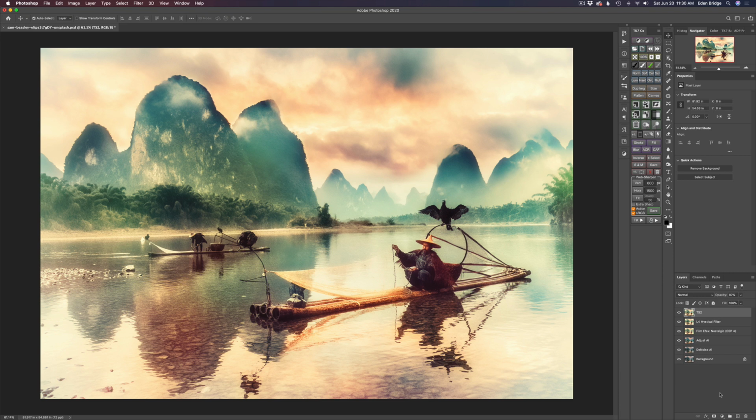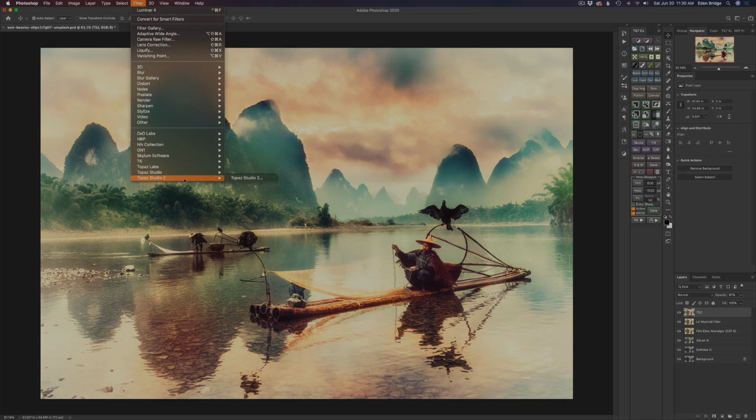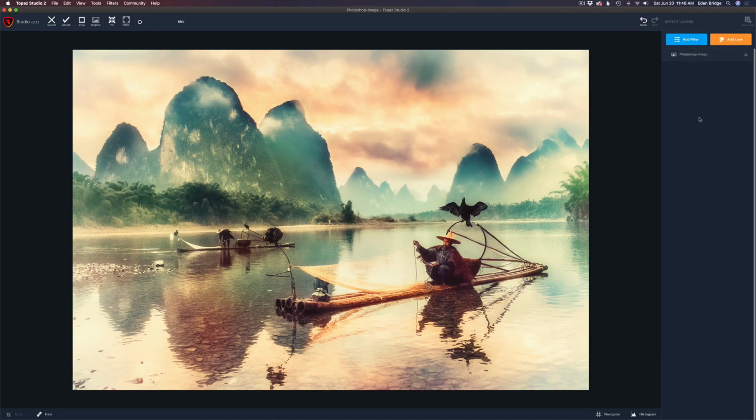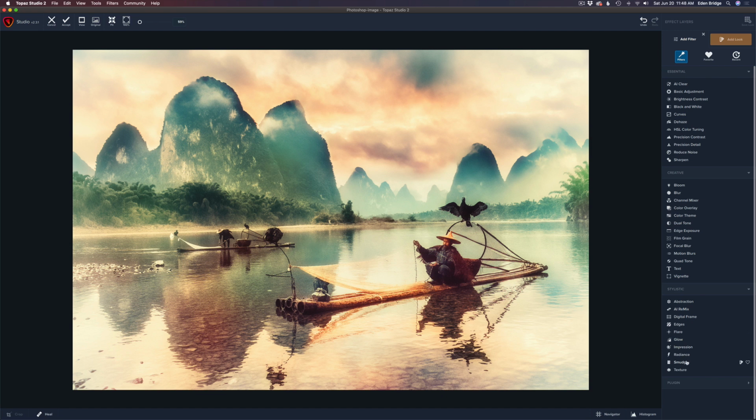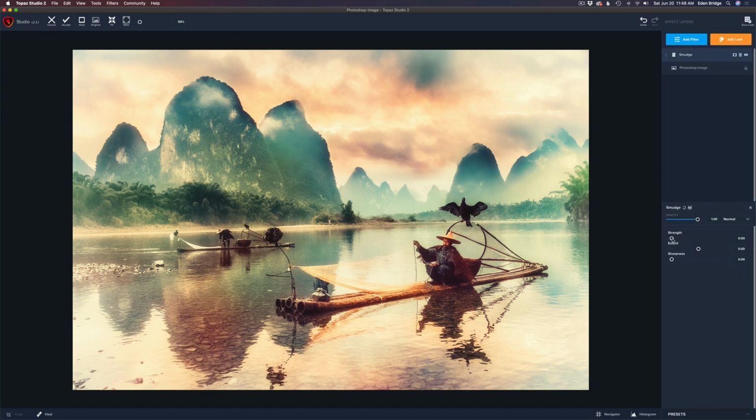You know, I'm always using that. I love that. It's my creative toolbox. I went ahead and duplicated the background layer and called it TS2 for Topaz Studio 2. And now we'll go ahead and launch it. I'm going to try a filter I normally don't use, and I'm going to click on Add Filter and try this smudge filter here. Let's take its strength and pull it up.